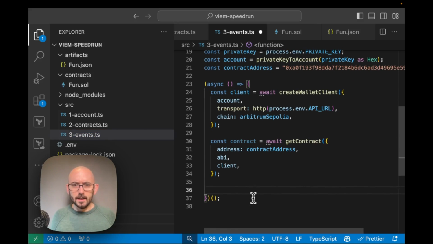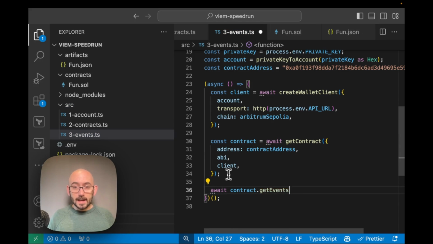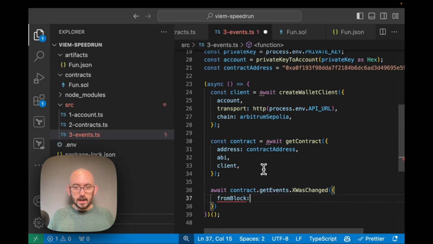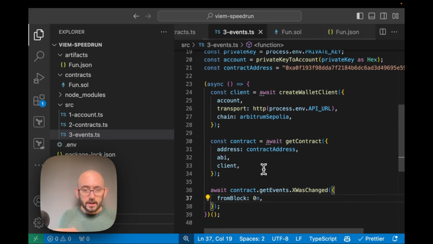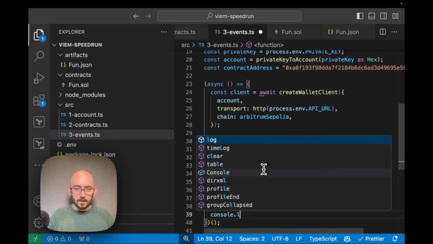We'll go ahead and say await contract get events. So there's our get events. There's also watch event, which we'll use in just a moment, but let's just do get events for the moment. And then get events is going to be something that we can actually key in on, where we could say X was changed and get this interface for this event. And then we can pass in a criteria. Now the criteria here is maybe we'll just make from block and just do 0n, so that way we get all the events that have ever occurred, and we'll grab all these events and then we'll log them out, right?